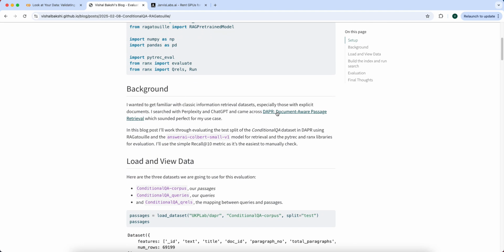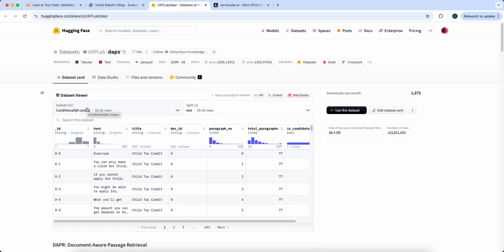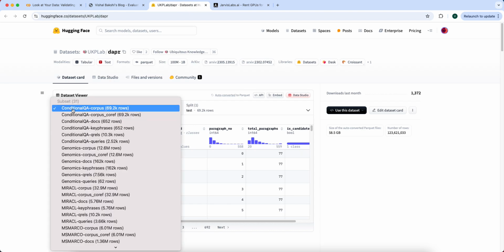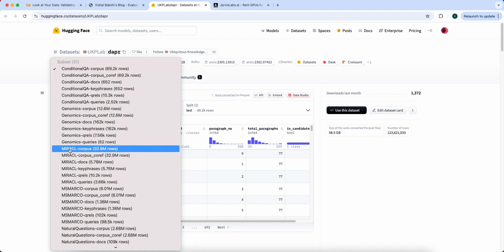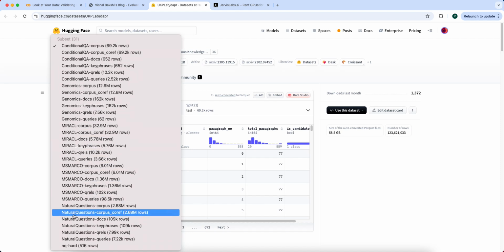And the DAPR dataset is the document-aware passage retrieval dataset. If we go to that on Hugging Face, we can see that they have ConditionalQA, Genomics, Miracle, MS Marco, and Natural Questions. For each one of these datasets, they have a corpus, the documents, the QRELs, which I think stands for query relationships, so query passage relationships, and then they have the queries themselves.